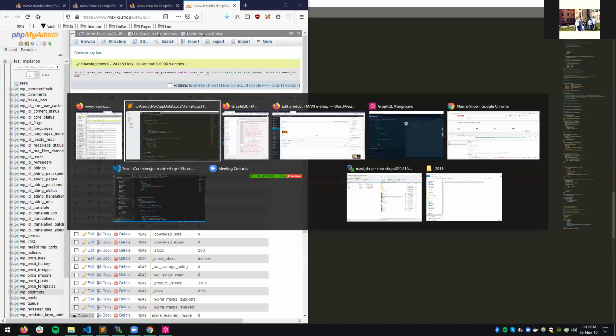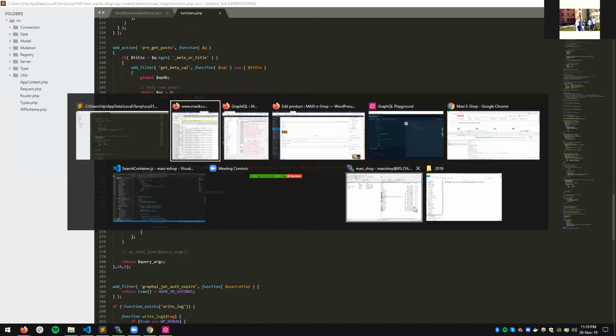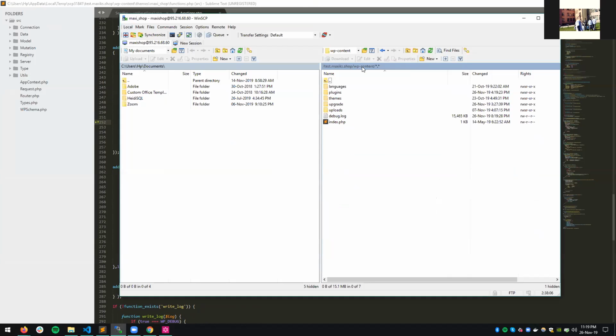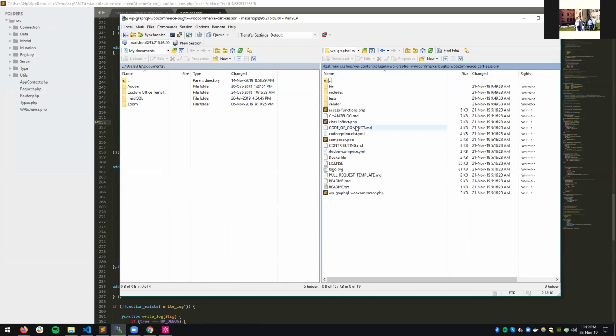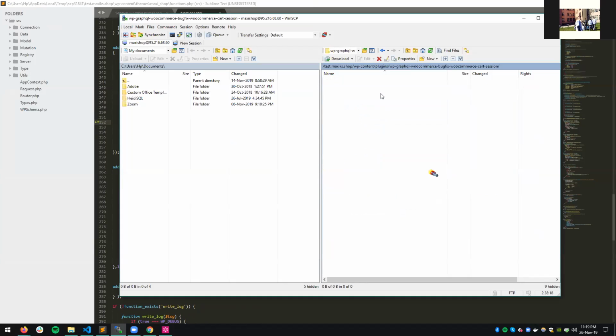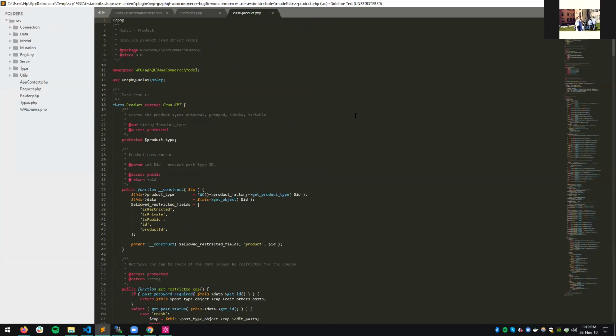Go in your code editor and open up WPGraphQL for WooCommerce real quick. I think we got something in here. Okay, what should I open? It'll be in WPGraphQL WooCommerce, includes, model, and then class product, I think. Yeah, there's a class of it.